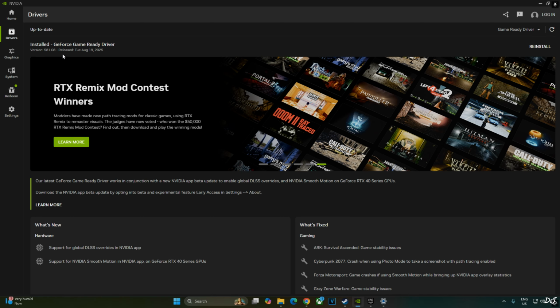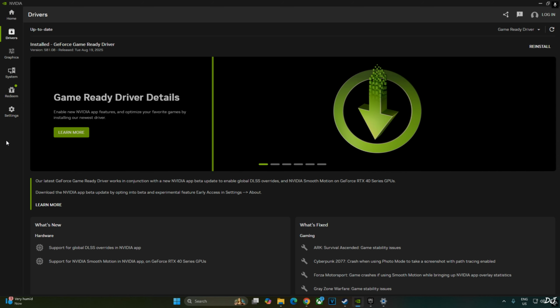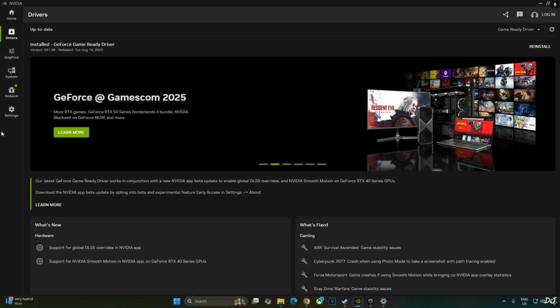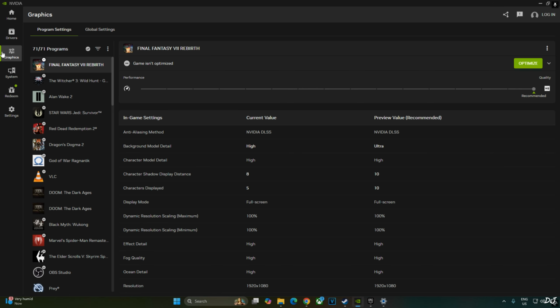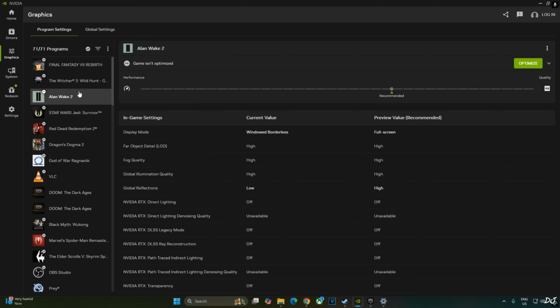I've installed the latest GeForce Game Ready driver version 581.08. Now when you override DLSS Upscaler via Nvidia app, the latest version of DLSS Upscaler will be used, that is 310.3.0. I'll do this for all of the games. Graphics. Click on the three dots here, click on refresh. It will show you all of the games installed on your PC. Alan Wake 2, there it is.